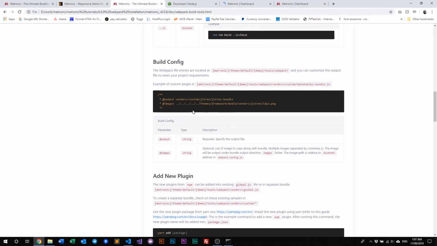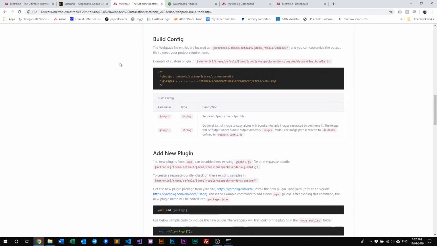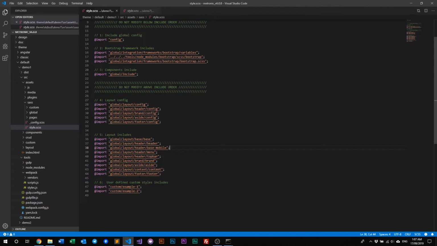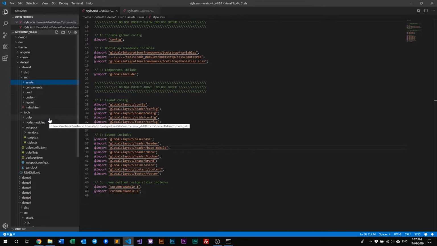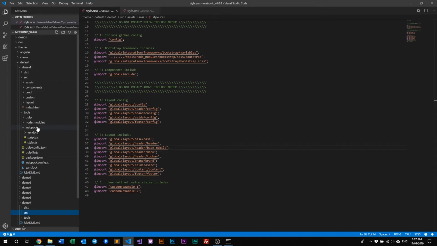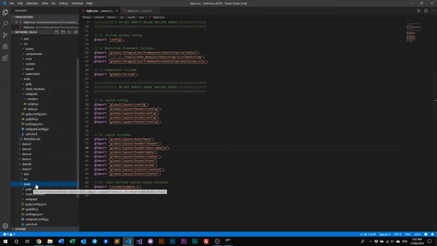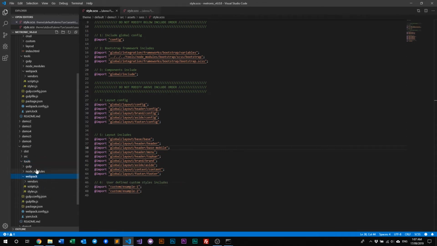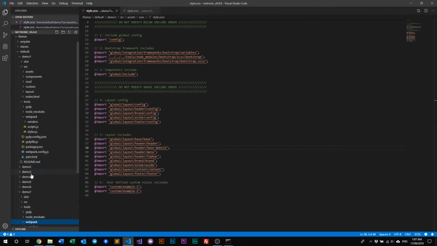So let's look back into our official documentation and look at our build config. Our build config is actually very simple to read once you understand it. If you go to demo 1 or any demo, every demo will have its own Webpack folder. For example, demo 1, we have Webpack here. In demo 7, you have Webpack here as well. And each demo, like demo 3, will also have its own Webpack folder. So go to the Webpack folder in any demo that you're working on.